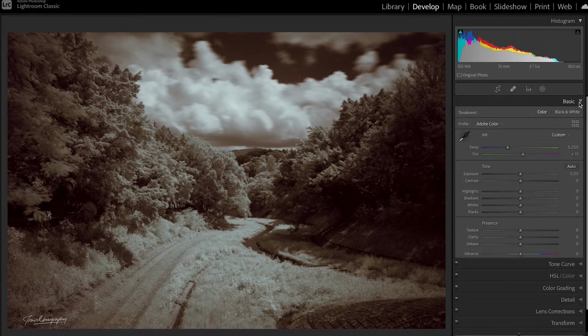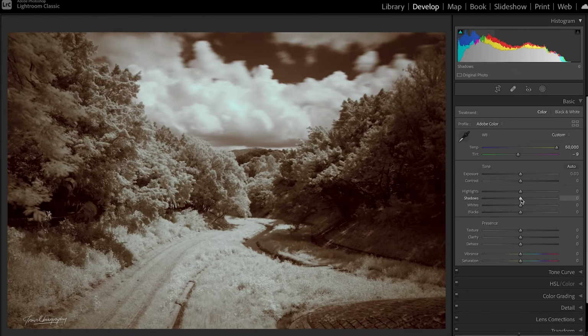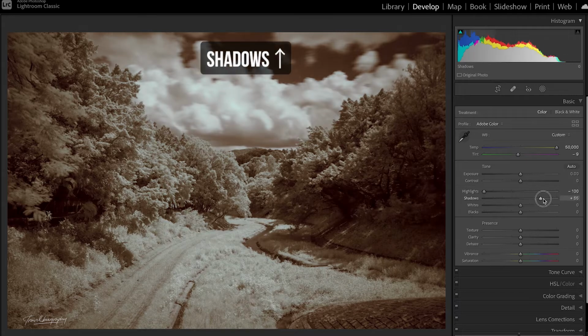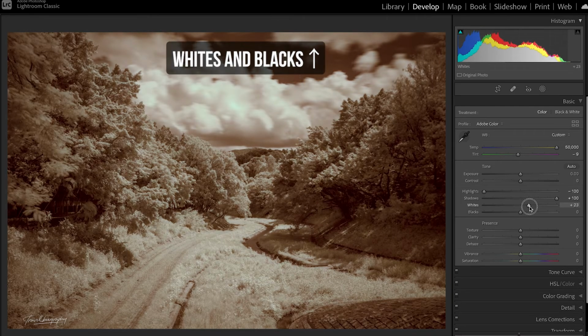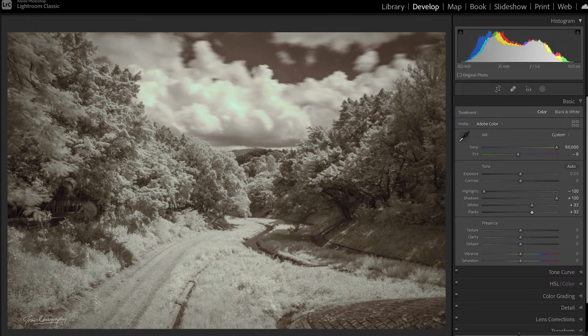We can move on to the basic panel and change the color temperature all the way to the right. The tint, we'll drag it to the left. Add some green to balance out the red. Next step is exposure. Bring down the highlights and bring up the shadows. We're halfway there. The red color is now gone.